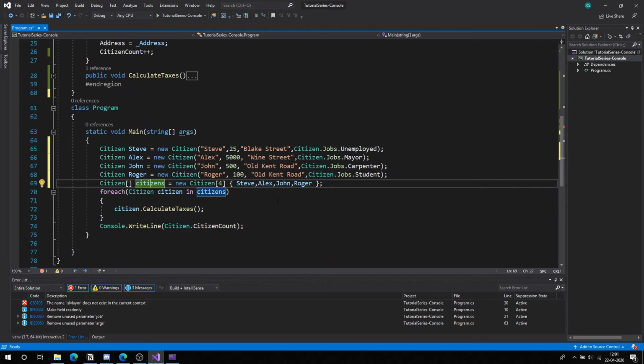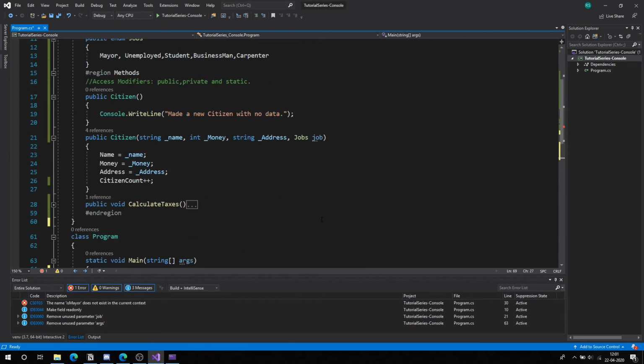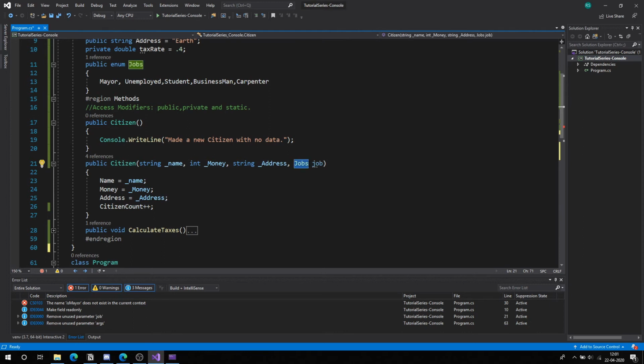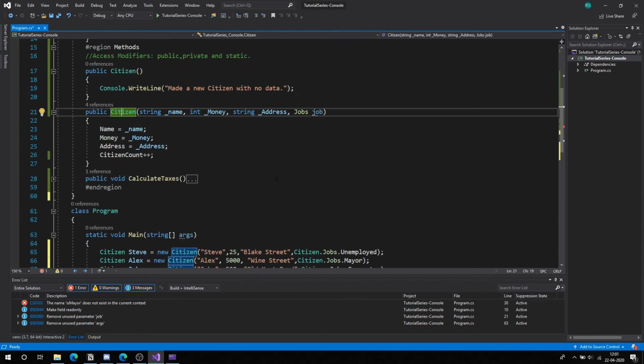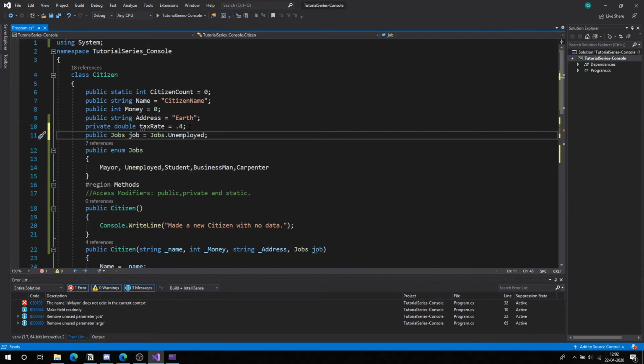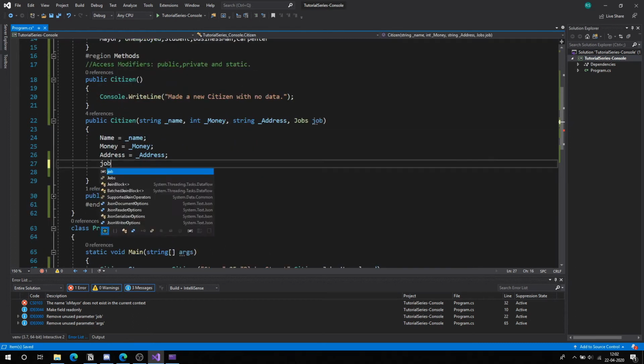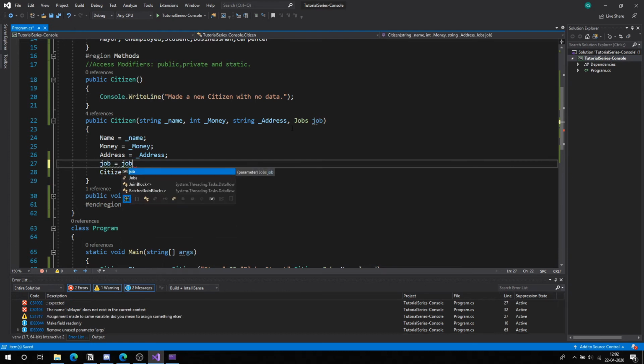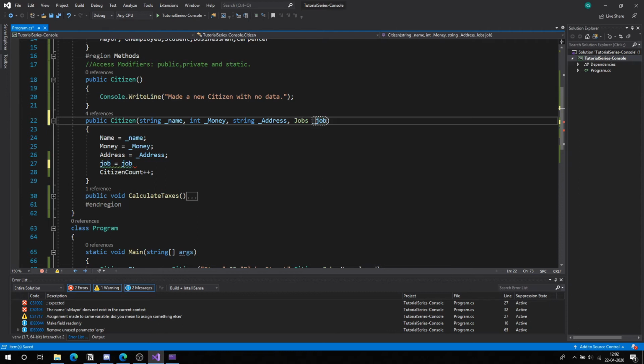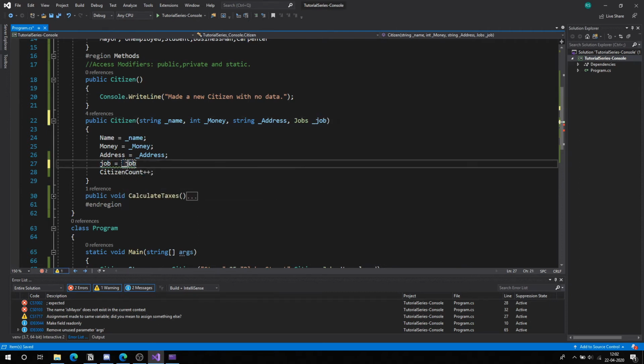So this is that. And now the thing is, when we are giving our citizen a job, we need to make sure that this citizen has this job. So for that, I'm gonna declare one more variable, which is gonna have a job and the default value to unemployed, and I'll say job is equal to job, but I'll give an underscore here just to differentiate, and that should be cool.